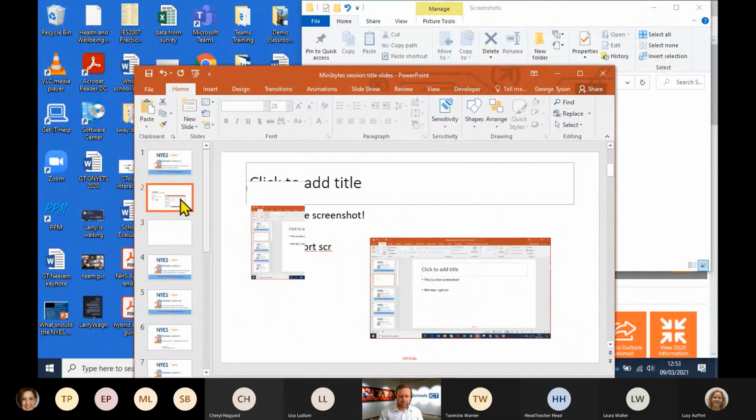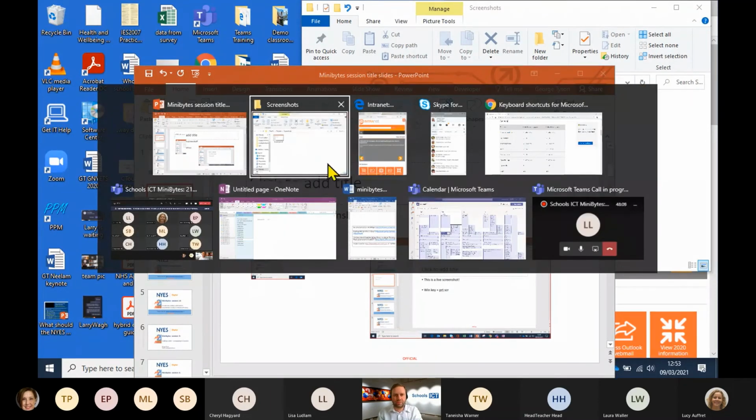The keyboard shortcuts, Windows and the numbers gives you your bottom row pinging into place. We're going to pop in the Teams now for the final few demonstrations.